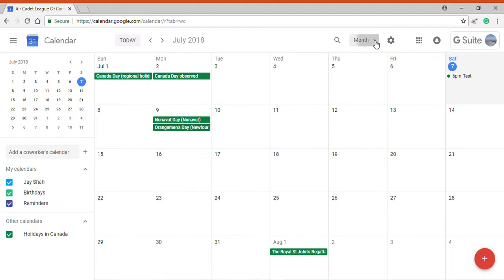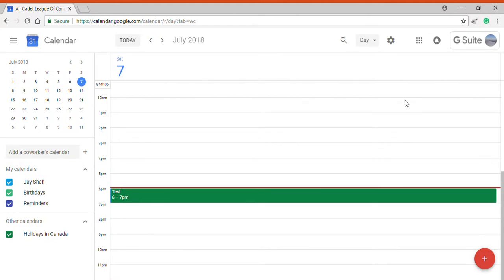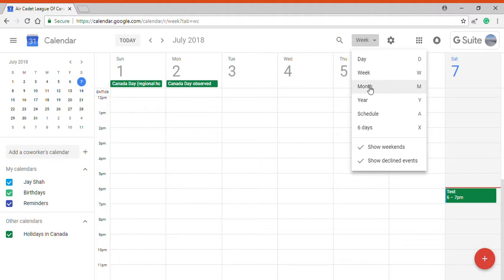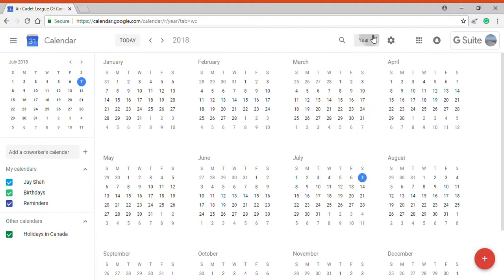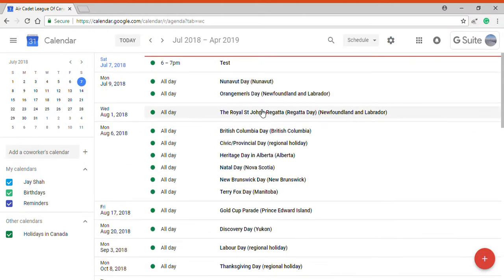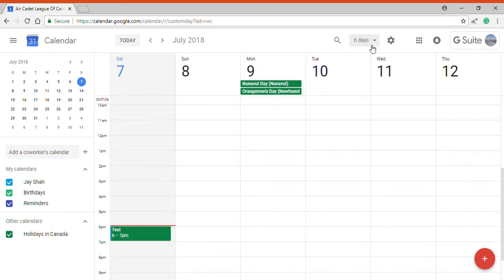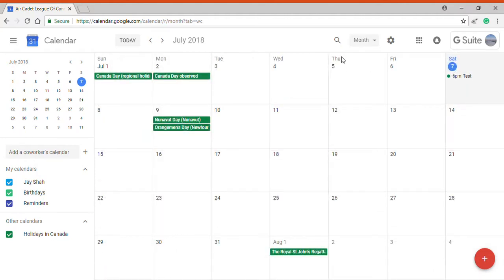In the top right hand corner, I can pick from a day option, where it just shows the events in my day, week, month, and even year if I want to. Then I also have the scheduling option, which just shows events that I have regardless of day or time, and a custom option, in this case 6 days. So let's go to month, because I think this looks the best.